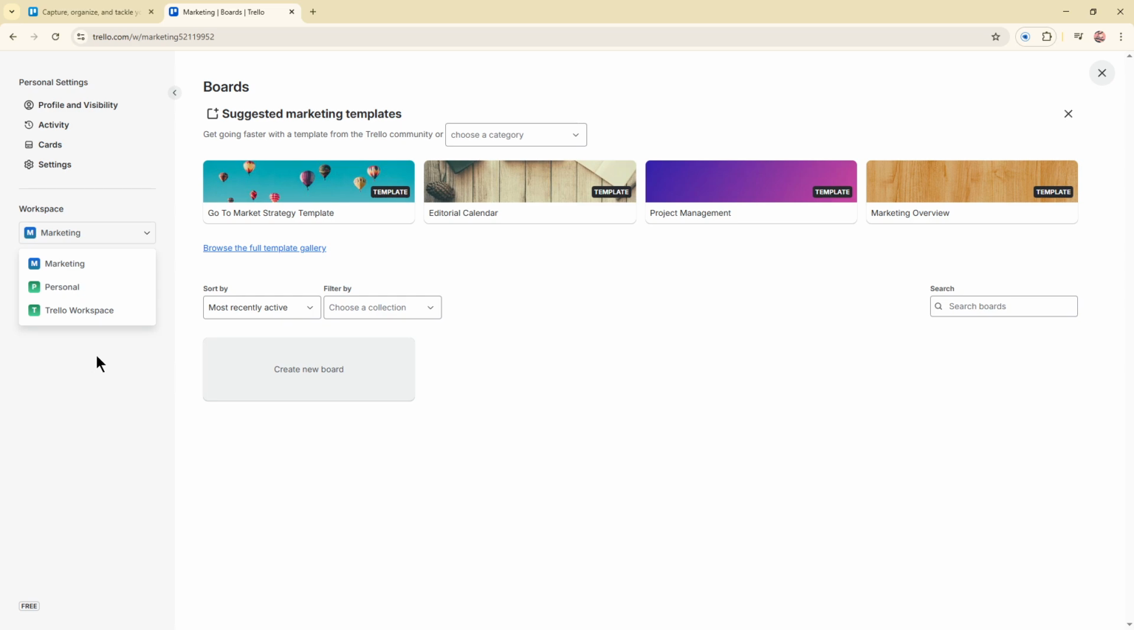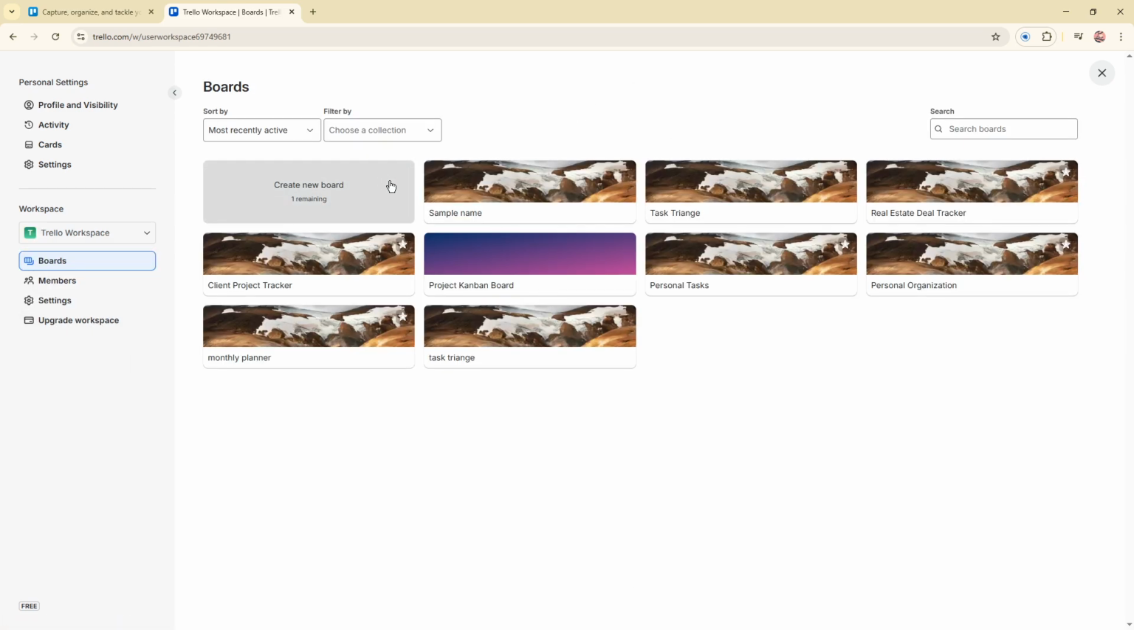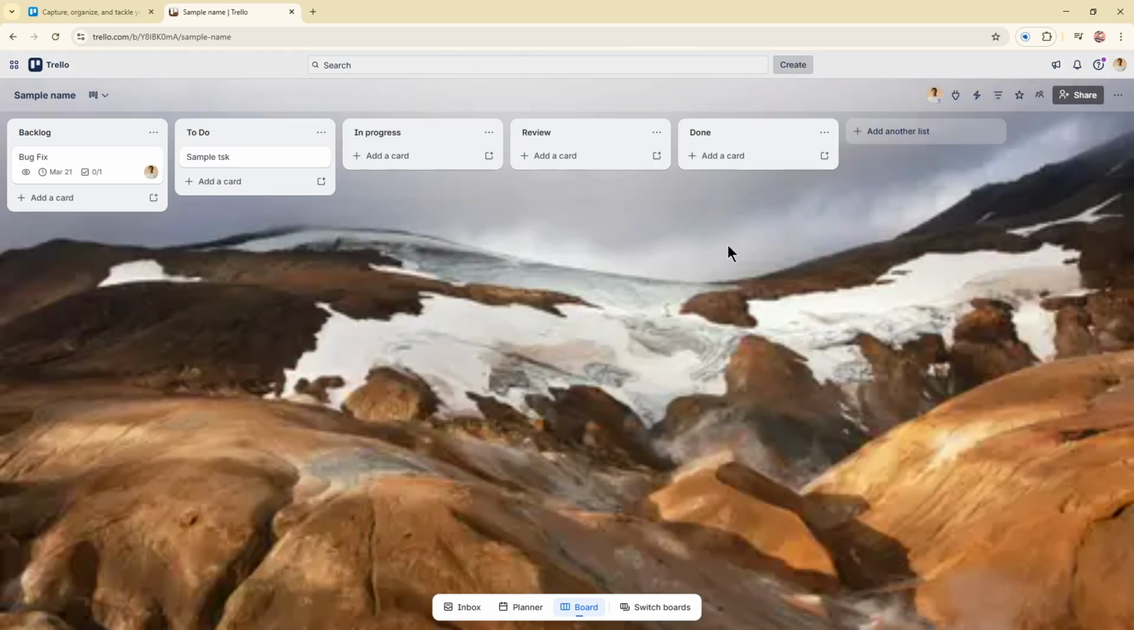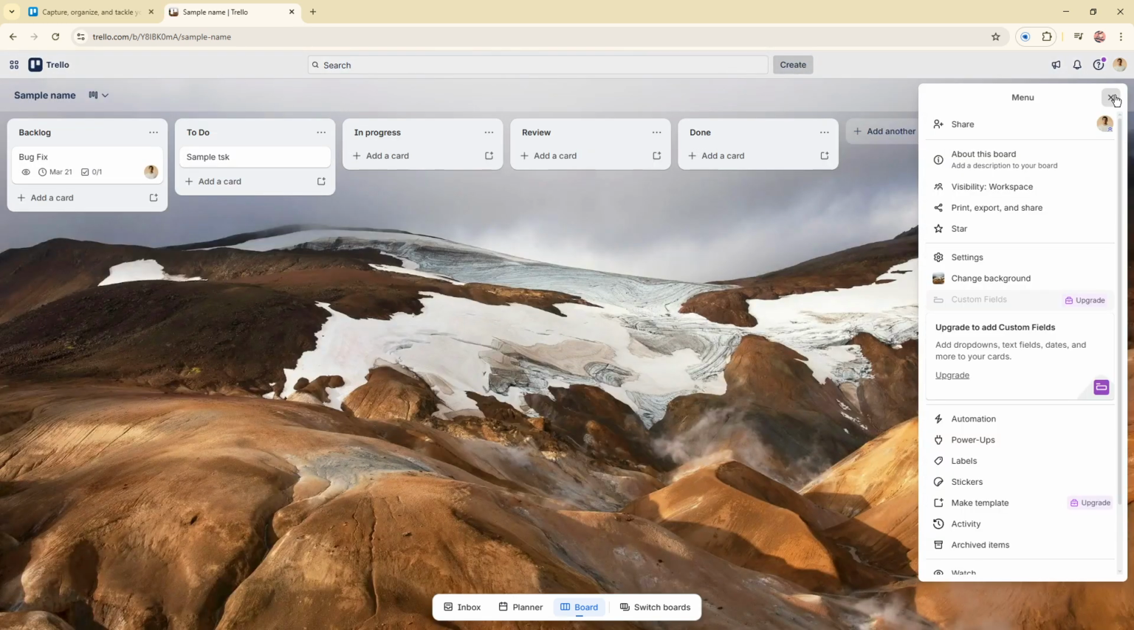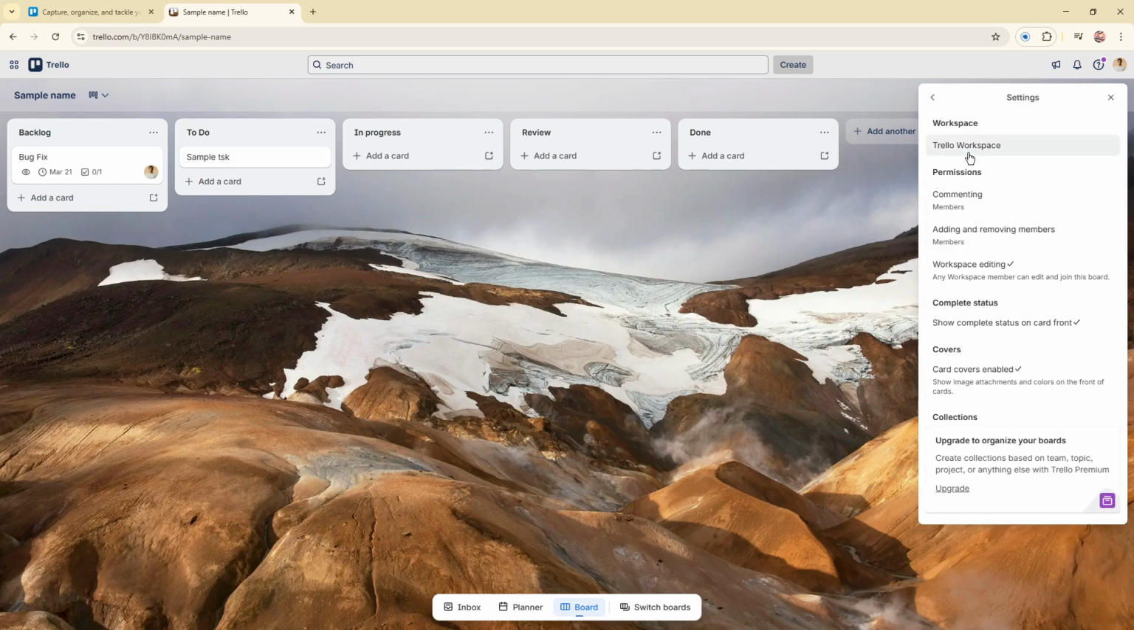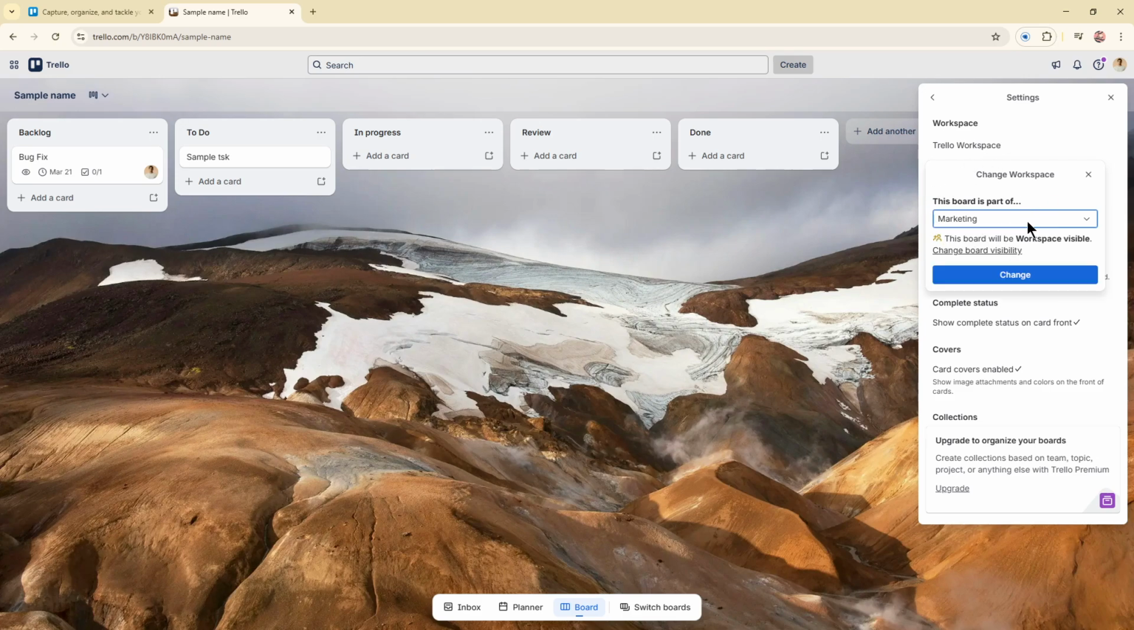Next, open a board you want to organize. When you're inside that board, click the three-dot icon to open more options. Then go to Settings. In the Settings area, look for the Workspace section. Click on the current workspace, and you'll get the option to change it. Select the workspace you want to move that board into, then click Change to confirm. That board is now sorted into the category you chose.